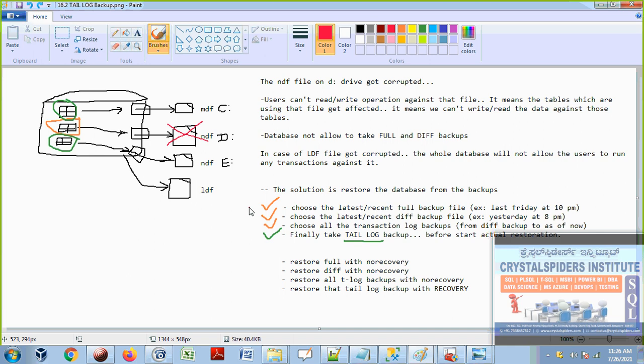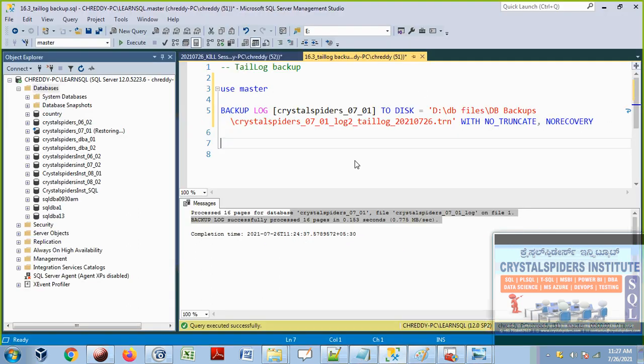What is mirror backup? Mirror backup is a separate copy of the backup, no? One more copy of the backup. Yeah, that is also a scenario. Yes, okay, so now this is how we can take a tail-log backup.